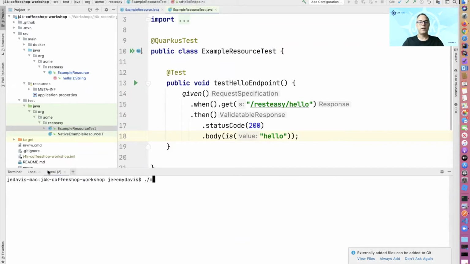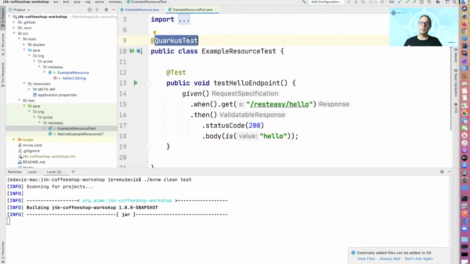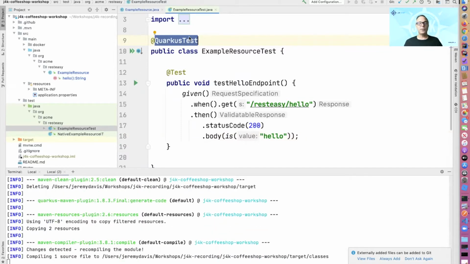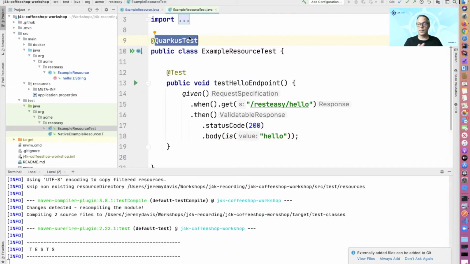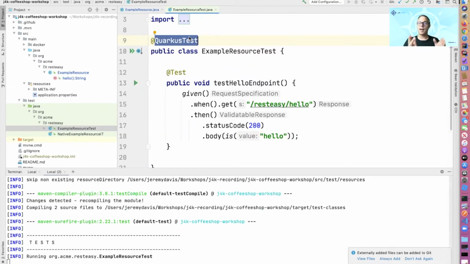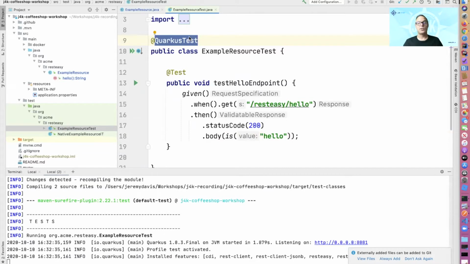All right, now in this case, I'm going to say clean test. Now this annotation here, Quarkus test, means that this is going to spin up a version of Quarkus. By default, it's going to grab a different port. It's going to grab 8081 by default, which means I can have Quarkus running and spin up another instance of Quarkus to run my tests, which is really nice.